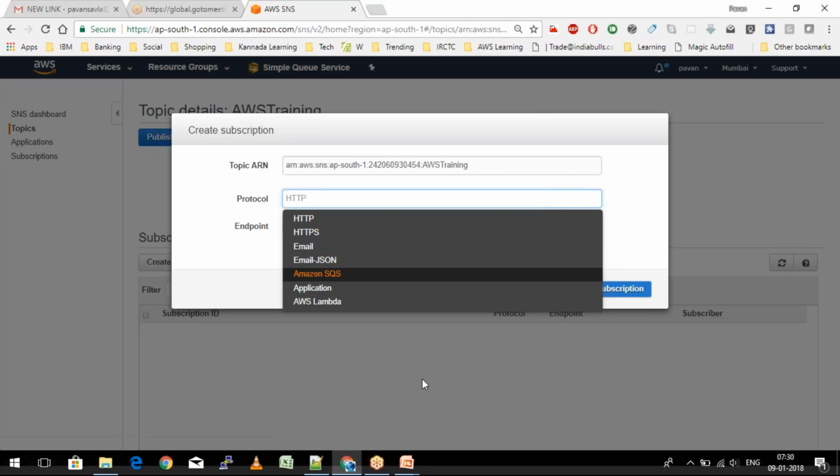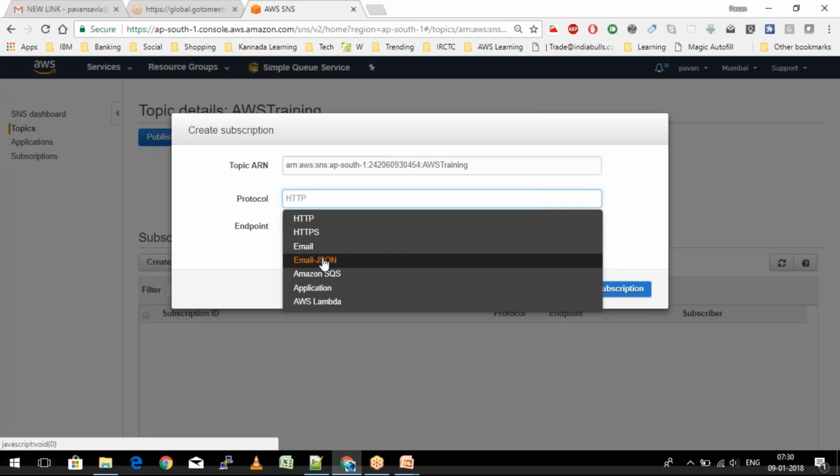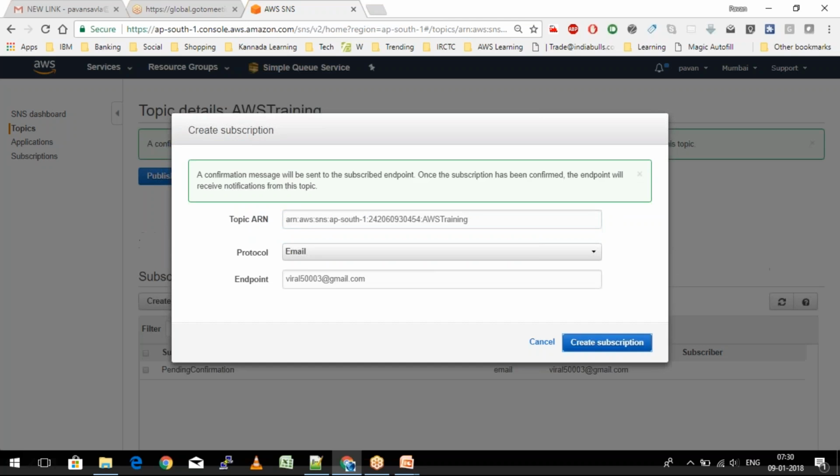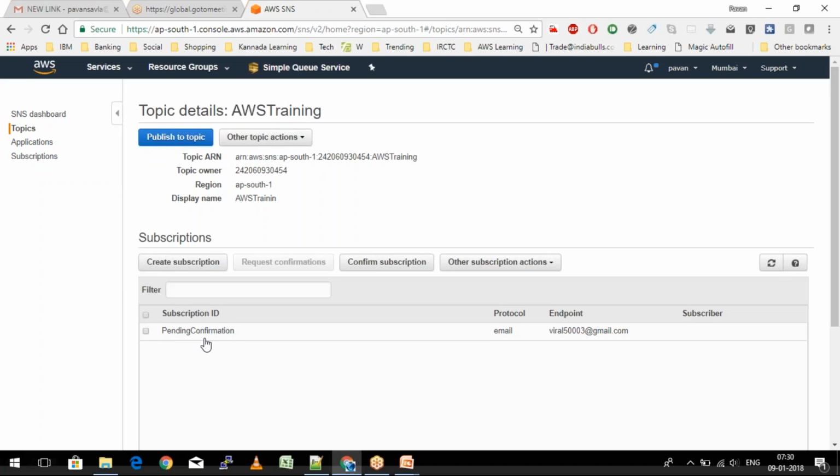HTTP or HTTPS is something that we just saw a little while ago, the notification that way that comes across. So I'm going to pick up the email here. It's going to ask me what is the email that you would like to put across in this case. So I'll pick this email and then say create subscription. Right now, if you see here, it says the subscription ID is currently pending because we are trying to add it from the backend. It needs to get a verification from this specific email ID.